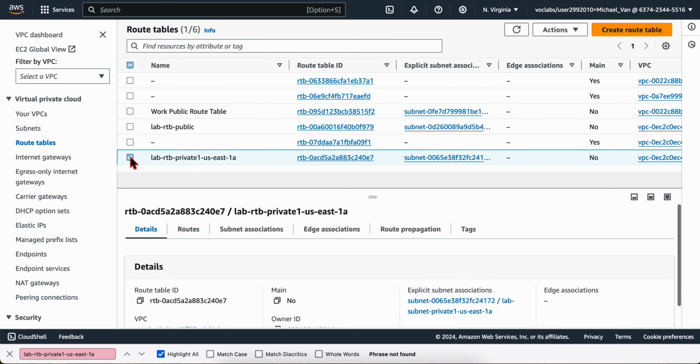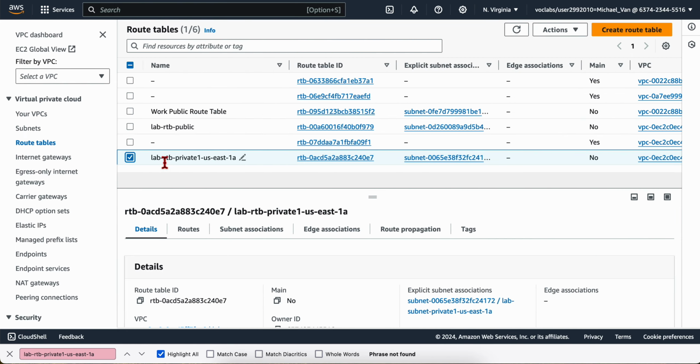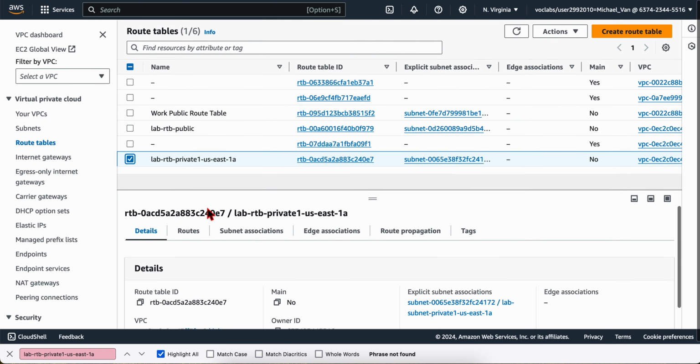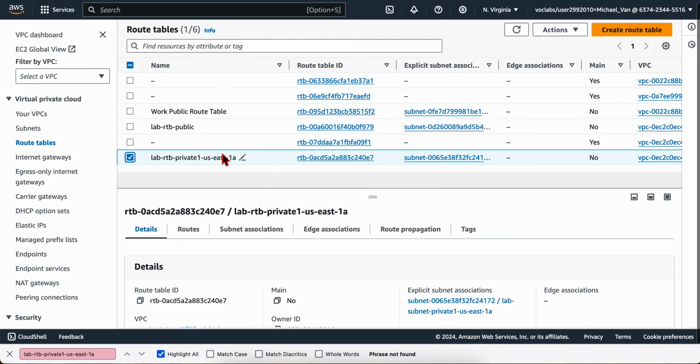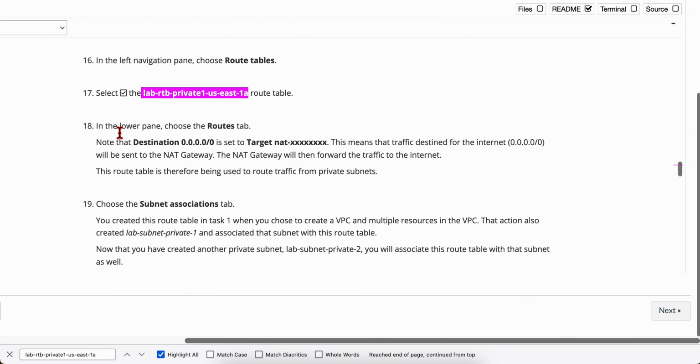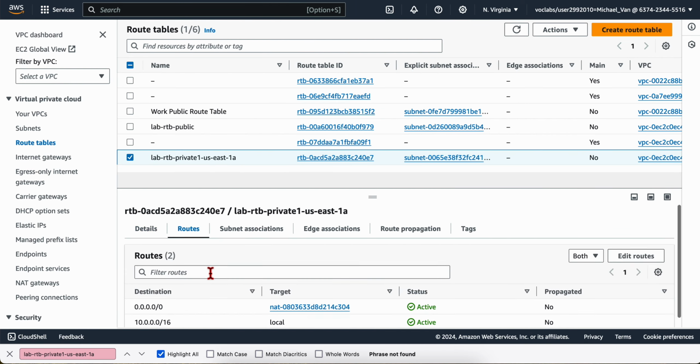Now we have this lab RTB private one US East 1A right here selected. So it was probably pending or creating. Now it is finished, so we have this option to select the lab RTB private one US East 1A. So now what we're going to do is go in the lower pane and choose the route tab.